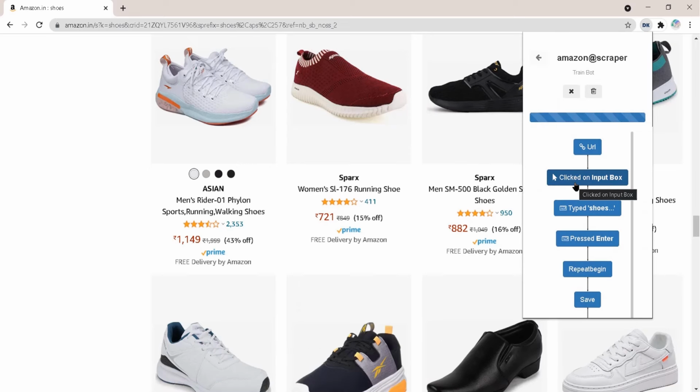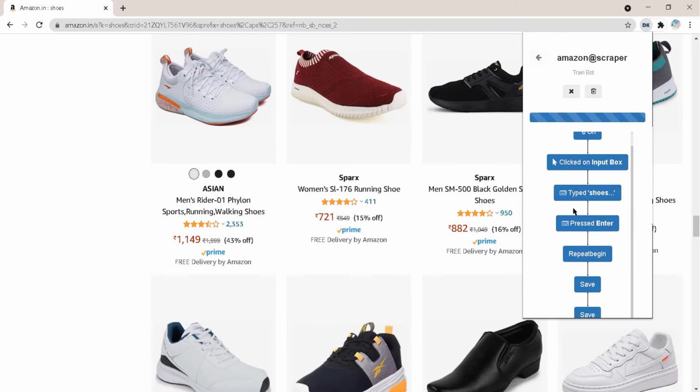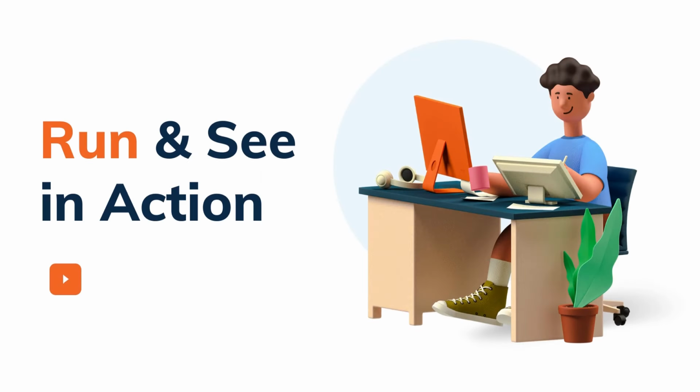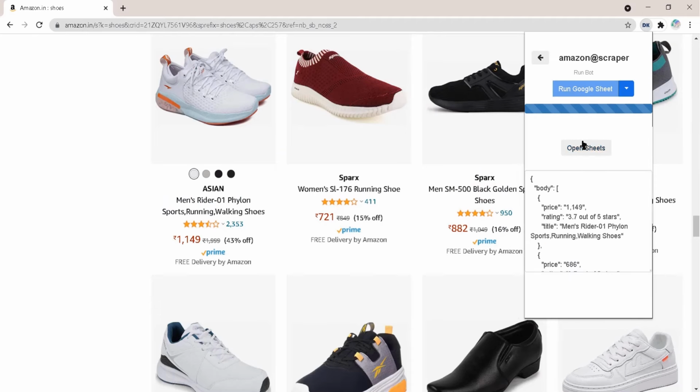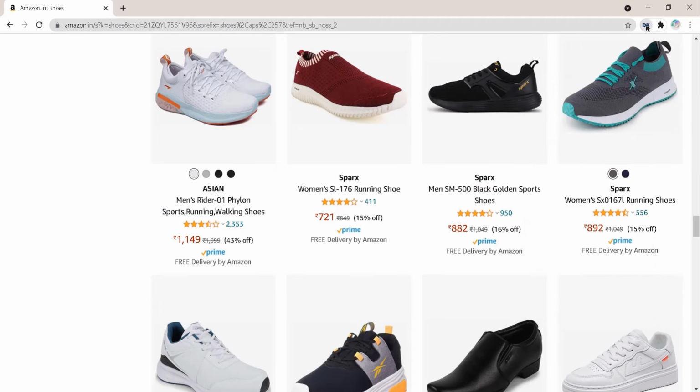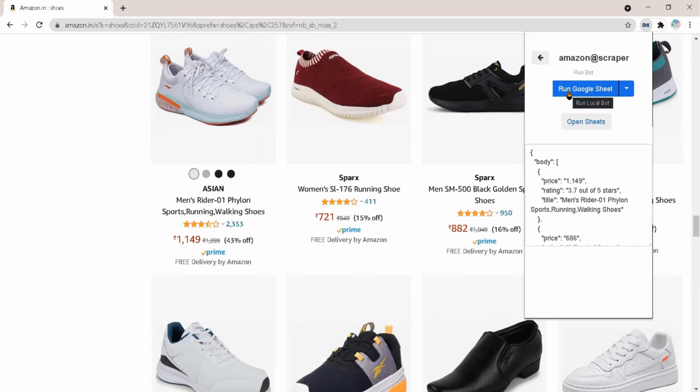You can see, all events are added, and we completed training our bot. Now, let's see how our bot runs. Click Run. Wait for the bot to load. Now click Run Google Sheets.